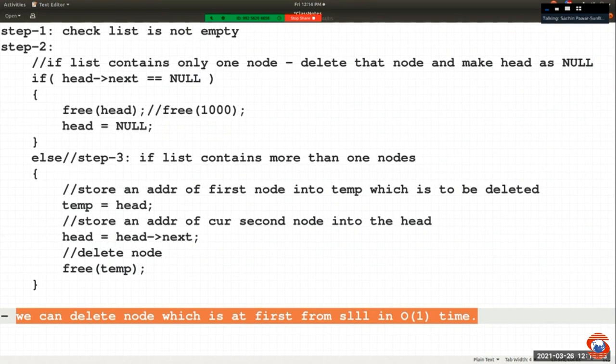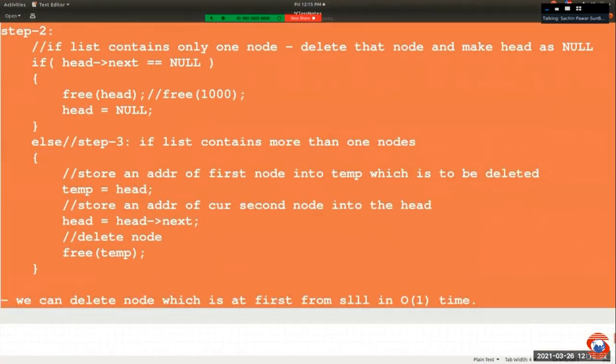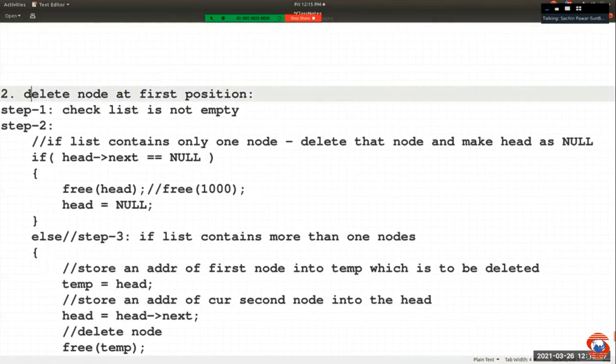Right? Okay. Now can we move to the next function? The next function is, yes, delete node at last position. Delete node at last position, right? So the name of the algorithm is delete node at last position. Let me write the name over here, right?